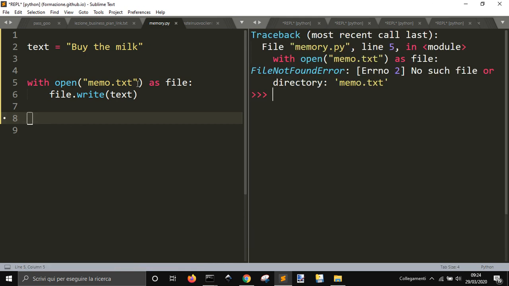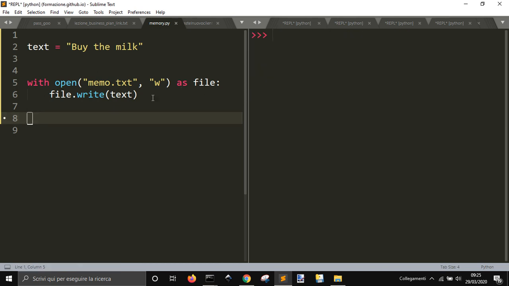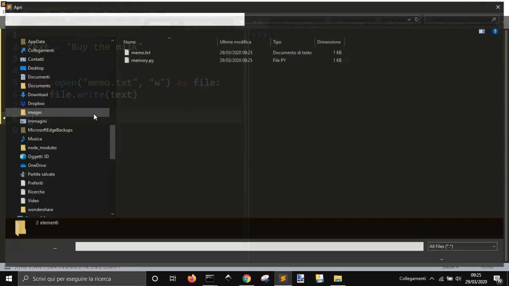No such file or directory, because we have to put a comma here and do W to say that you want to write, not read. If you don't put the W, it means that you want to read the file, and the file should exist. But you want to write, and you can write a file that does not exist. Here it is, nothing happened, so it means that everything went right.